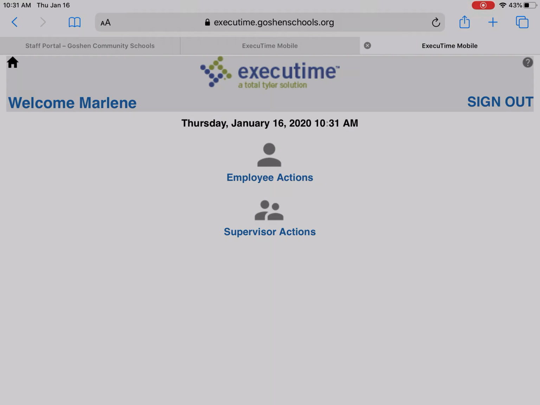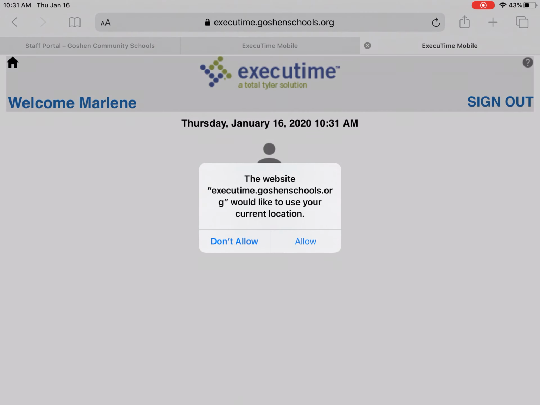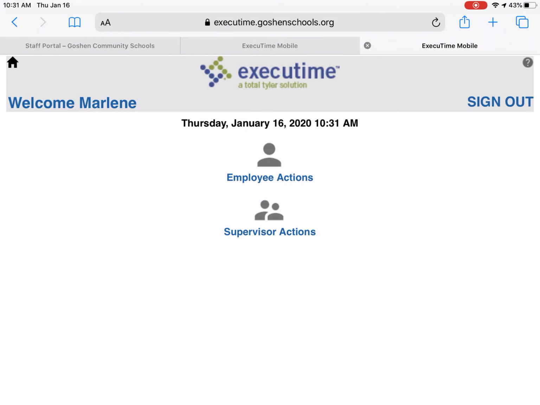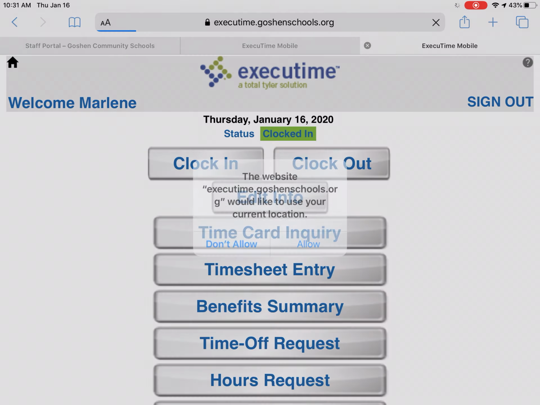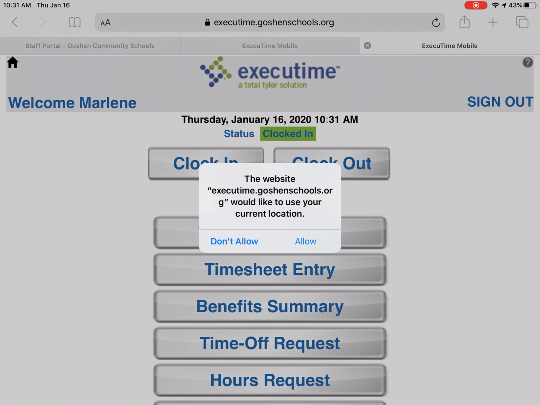It sometimes will ask you if you want to allow Safari to access your location. You can go ahead and say allow while using app. And it will ask you if you want to use your current location, and you can allow. And now you most likely will just have the employee action option. I have some additional options because of my administration rights.